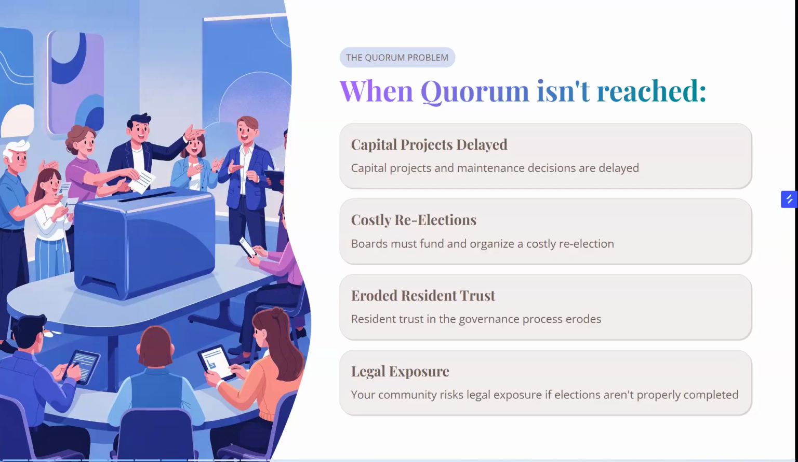The third is eroded resident trust. When residents feel like the governance process is not working, they disengage further. And disengaged residents are harder to reach in the next election. So it becomes kind of a vicious cycle that feeds itself.